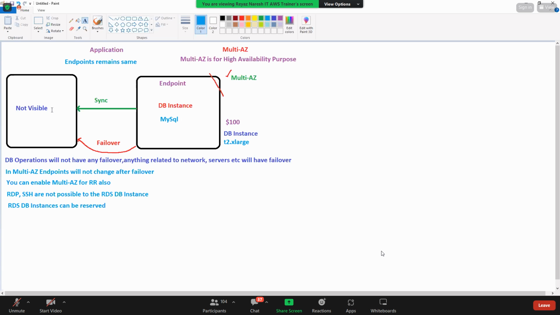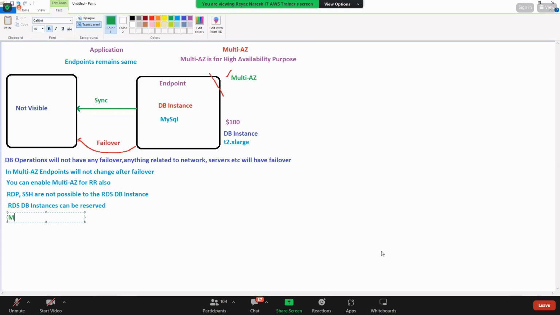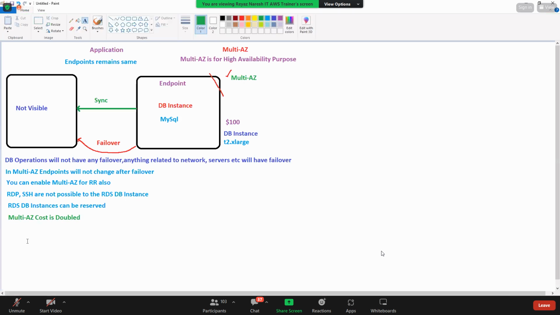Now remember, the multi-AZ concept is billable, and in your real-time work also, unless your client approves, you need to tell them that if you enable multi-AZ for high availability, you will have double the cost. If the client says okay, then only enable it, otherwise don't. So multi-AZ cost is doubled. Got it?